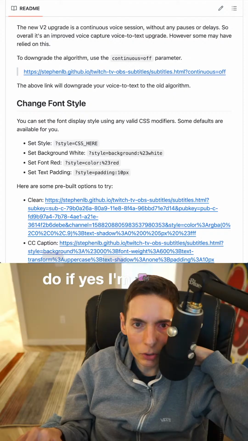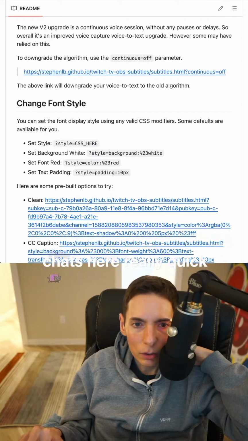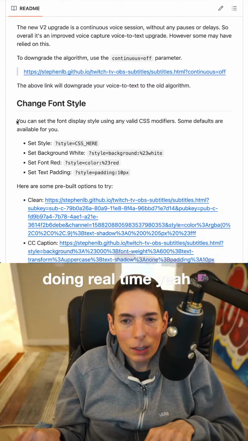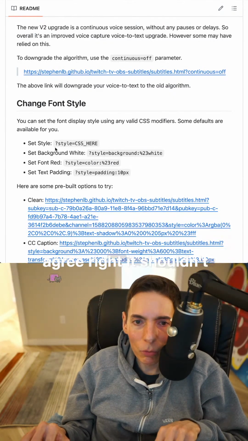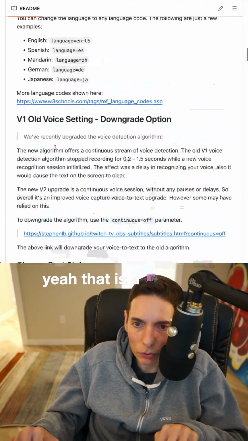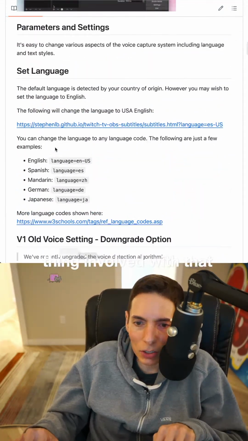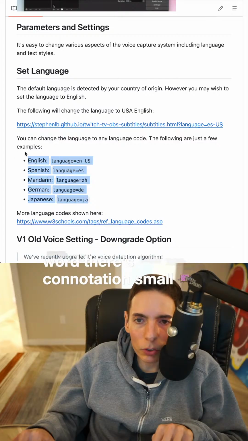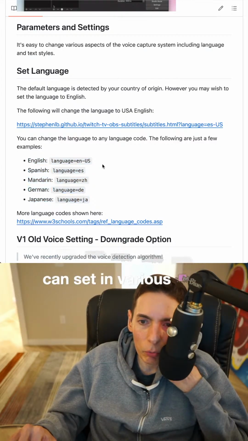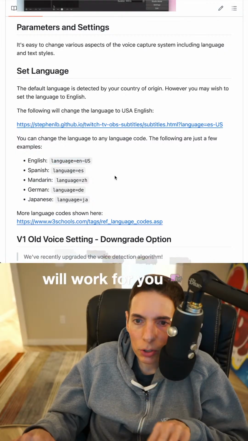I'm just reading through some of the chats here really quick. Chris Castana: I really think it shouldn't take that much time since they're doing real time. Yeah, I agree, it shouldn't. Why Chernobyl? Yeah, there's a thing involved with that word. There's connotations involved.